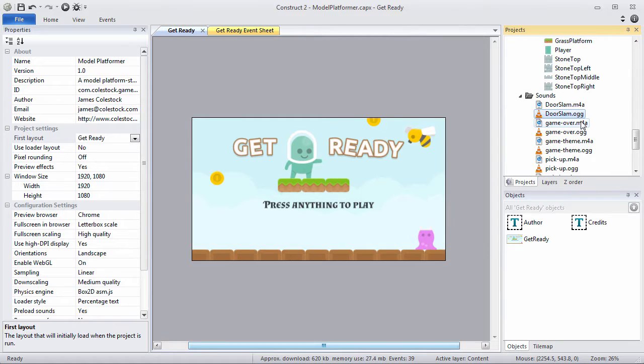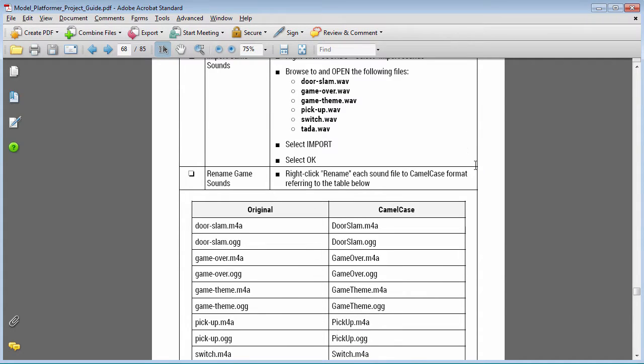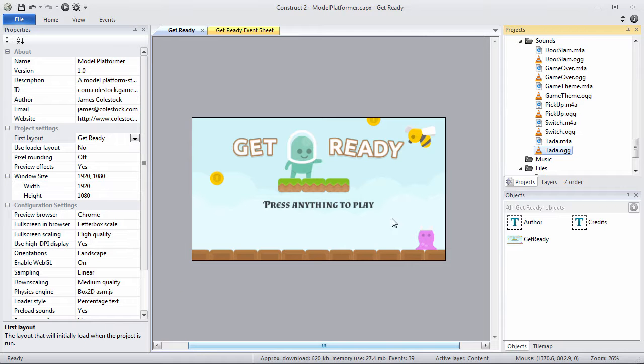I'll do the first one for you. Take a look at the table down below. It shows you the original file name and then what it should look like after you rename it. So pause the video and do that now. At this point, you should have 12 files, all renamed to upper camel case.